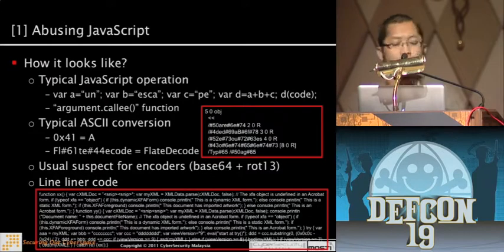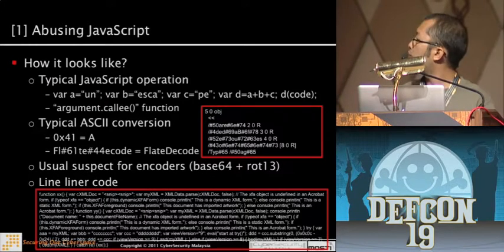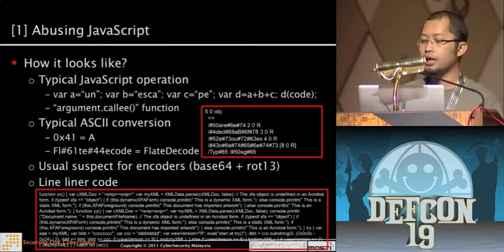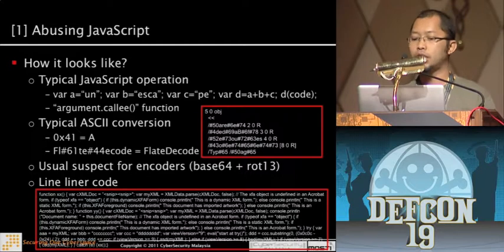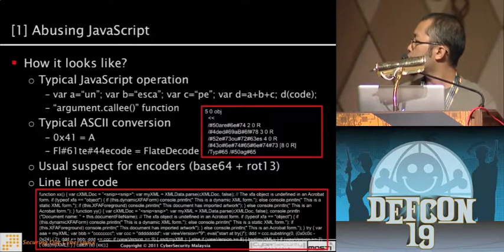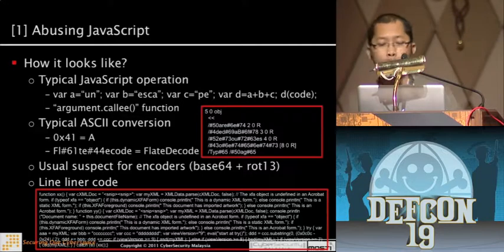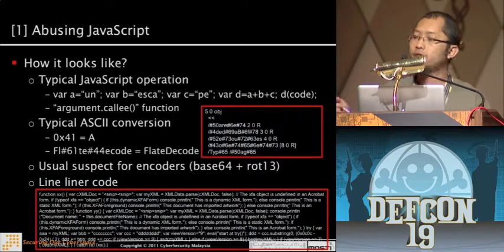Well, how does it look? If you notice over here, you have var A. This is a very typical JavaScript operation. You have var A, var B, and then var C, and so on, then you combine all this and execute it. Another typical JavaScript function that's used is arguments.callee. Another thing normally used is ASCII conversion, like 0x41 representing A.